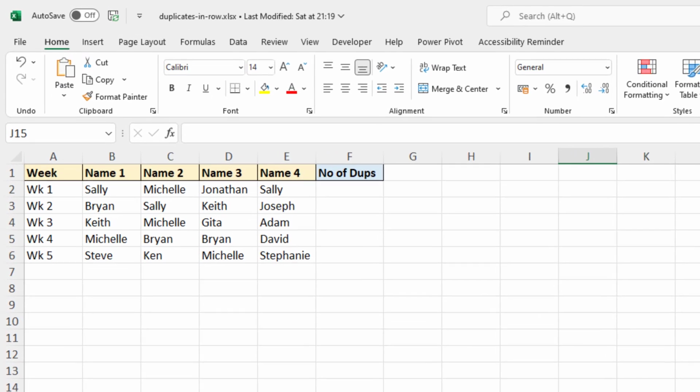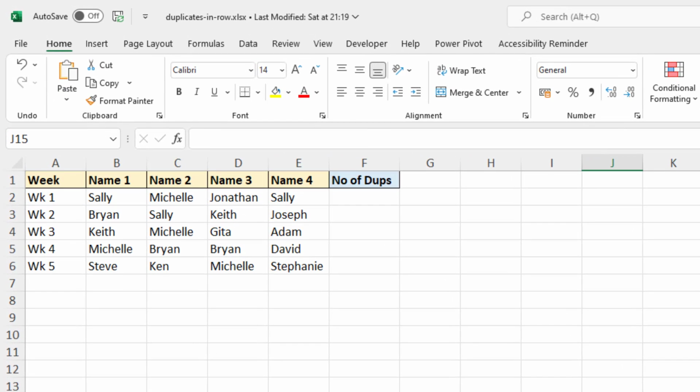Now this data set has 4 different names over 5 rows, and we want to find out if there are duplicates in each of those rows.